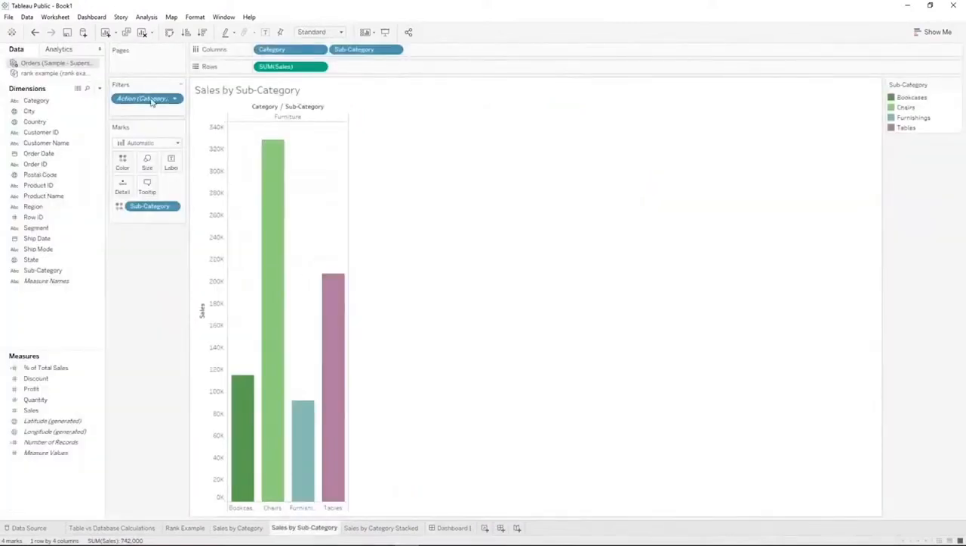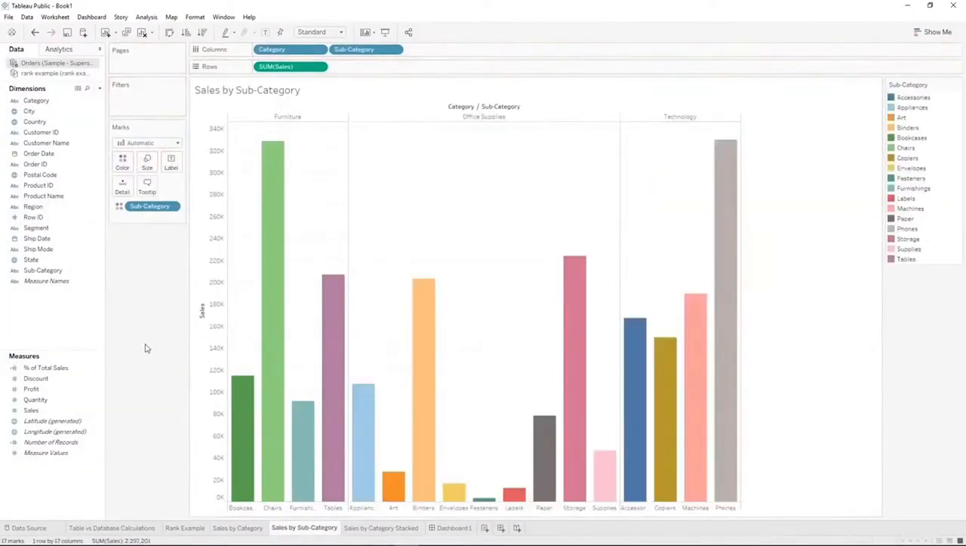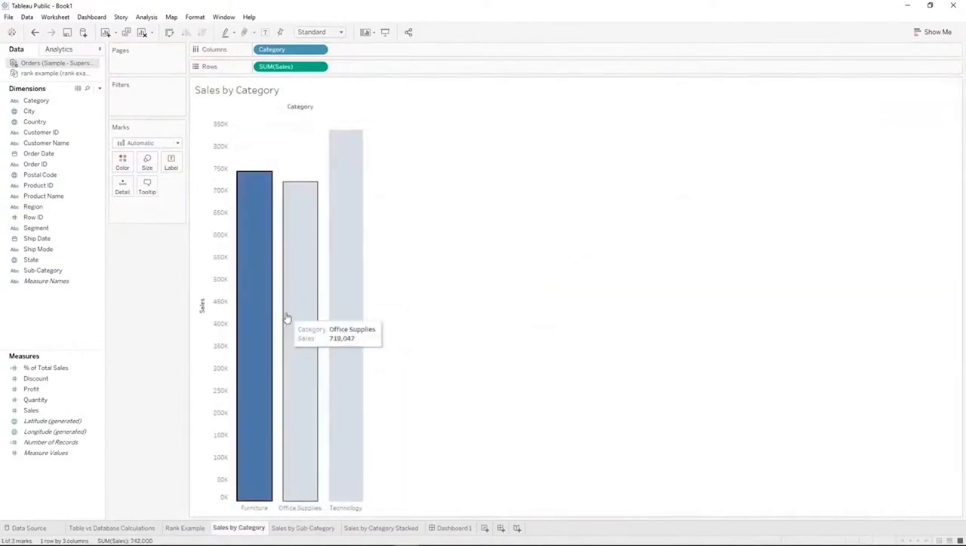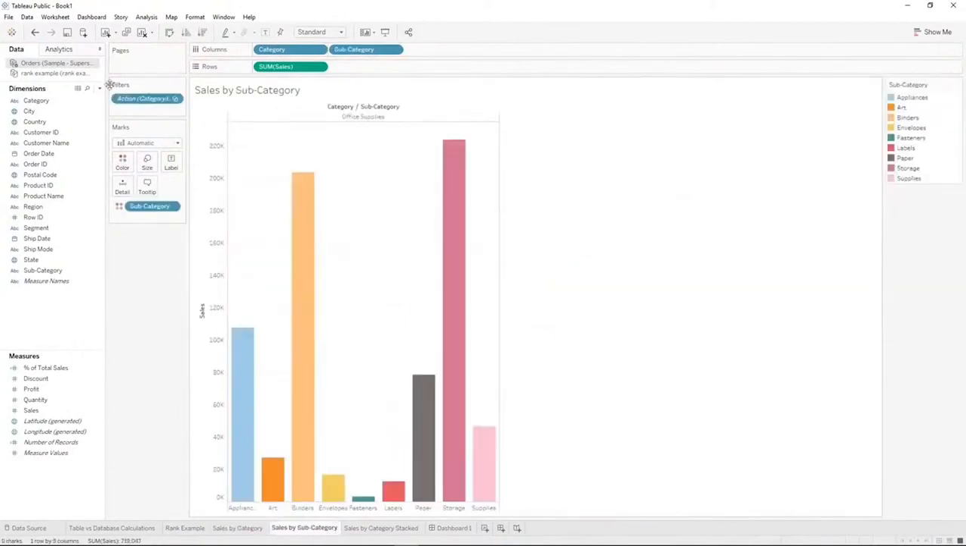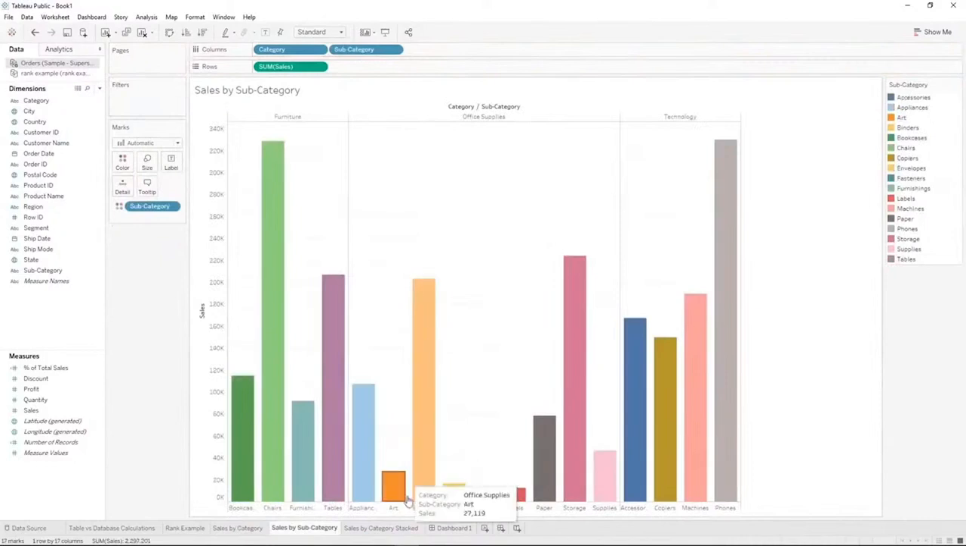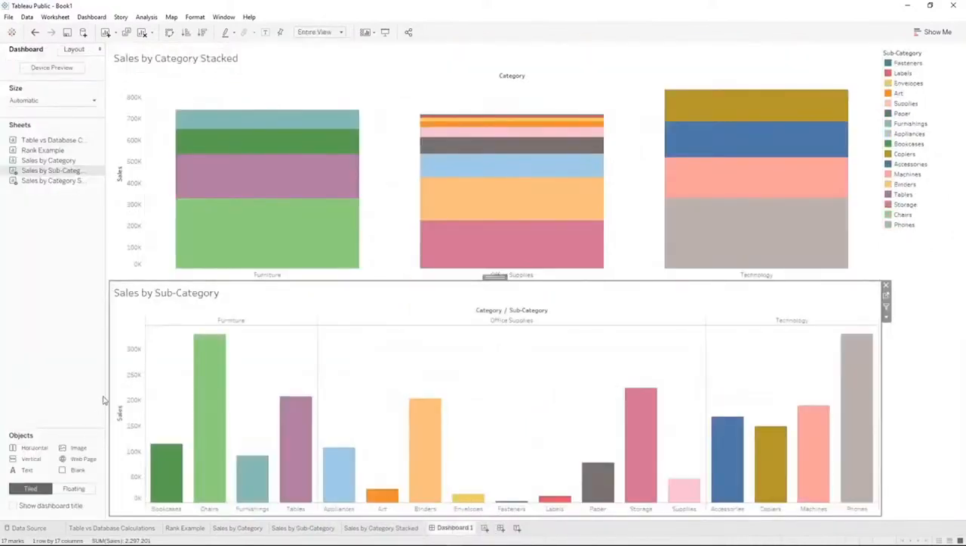And it shows up right here. And if we pull it off, everything goes back to normal. However, the action is still there. So when you click on it, it comes back. Now let's take a look at the last kind of action, which is a URL action.